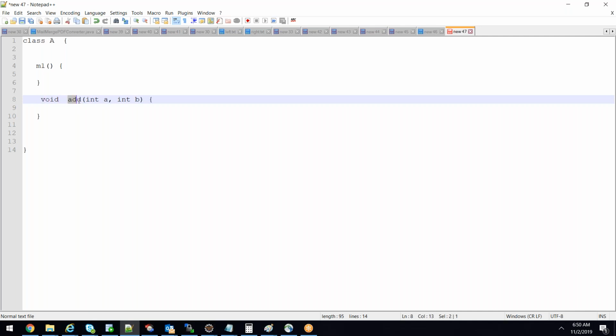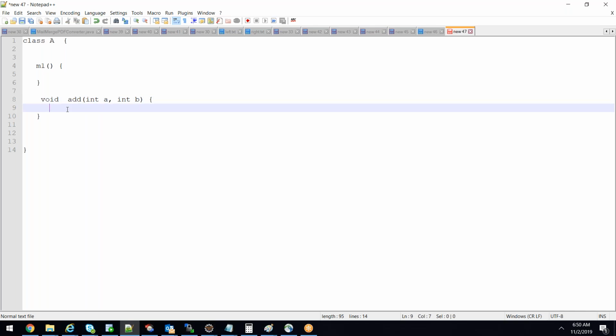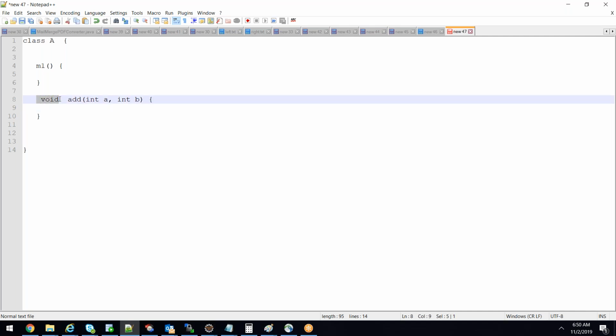So when the method is not returning any value, you still have to specify the return type. So you have to specify it as void. Void means it is not returning any value. That is the meaning of it. So in Java, the return type is mandatory. If you are not returning any value, specify it as void. That is mandatory.